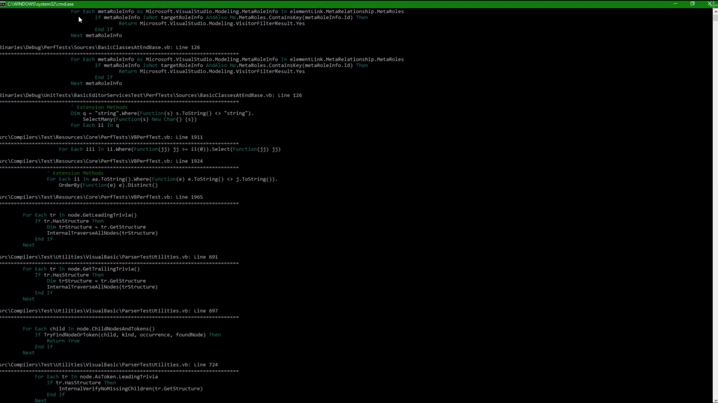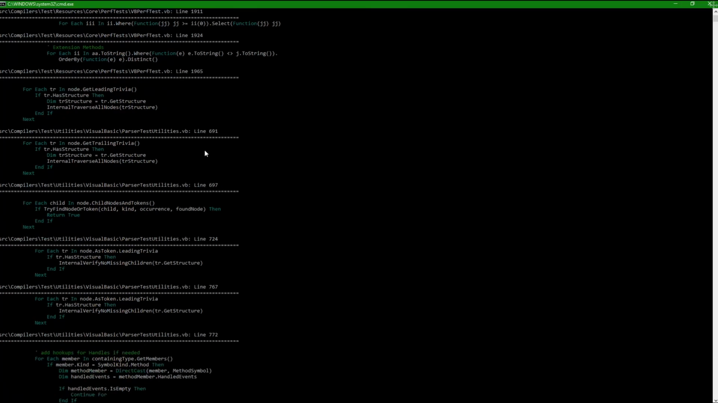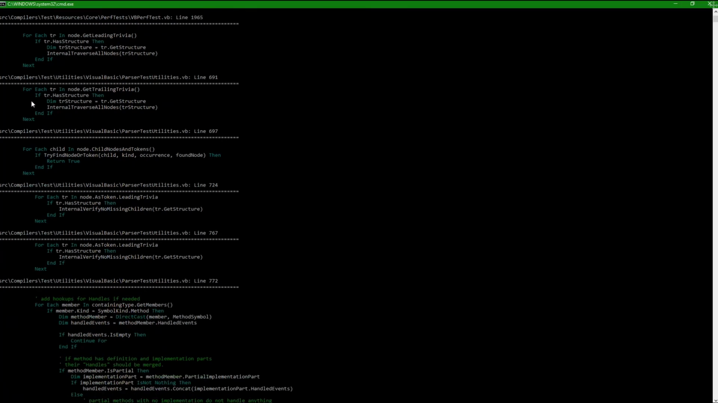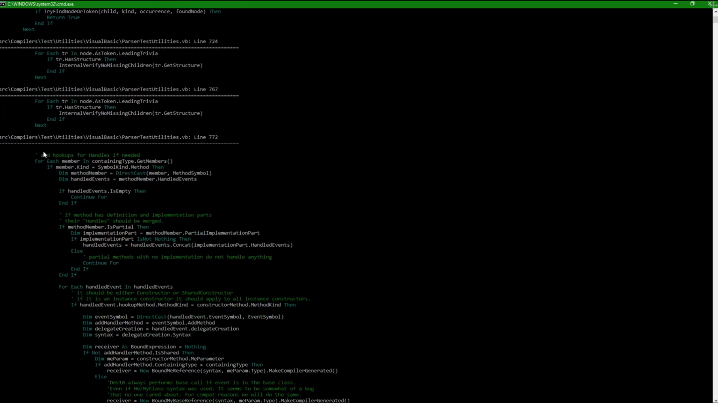You see now we have an example here that's just a for each loop, and the only thing that it contains is an if block. It's going through all the meta role info in a list of meta roles, and if that info is not the target and is not contained in a certain location, then it skips it. This could be a where clause. You see a lot of examples like that where they're just simple if blocks.